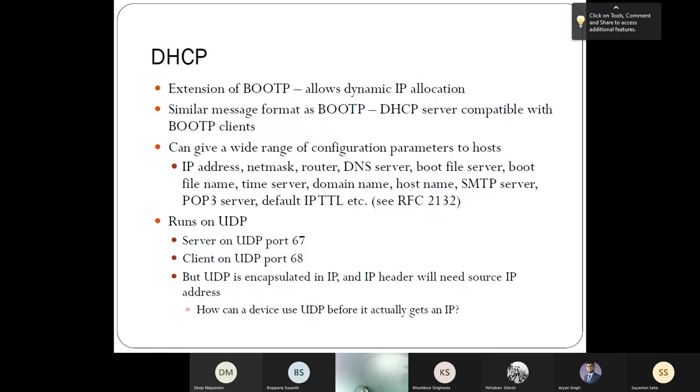Anything: boot file image, static server, domain name, host name, security server, POP3, you name it, any server that you need to know about. But typically, you will see most people use it for IP, gateway, DNS. It also runs on UDP. The server runs on UDP port 67. Very interestingly, the client port is also fixed. That's something that you don't usually see, right? Normally the client port is arbitrary.